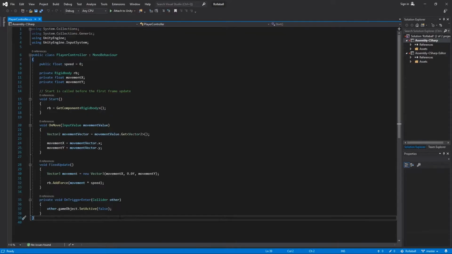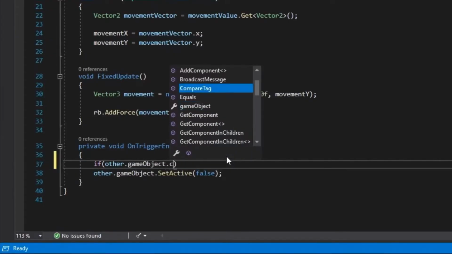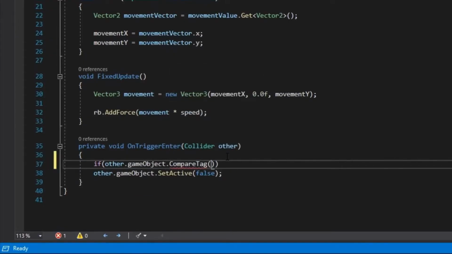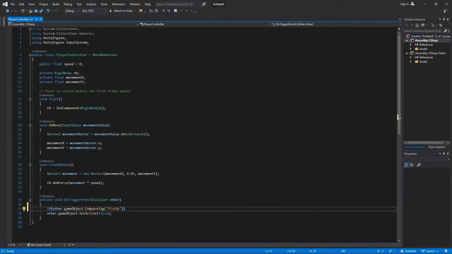At the top of the function body for OnTriggerEnter, write if, open bracket, other dot gameObject dot CompareTag, open brackets, and in quotation marks write pickup, and then close that statement with 2 closed brackets. This is the if statement. Be careful here. Comparison is case sensitive. Make sure to write the tag exactly as you did it in the Unity editor.